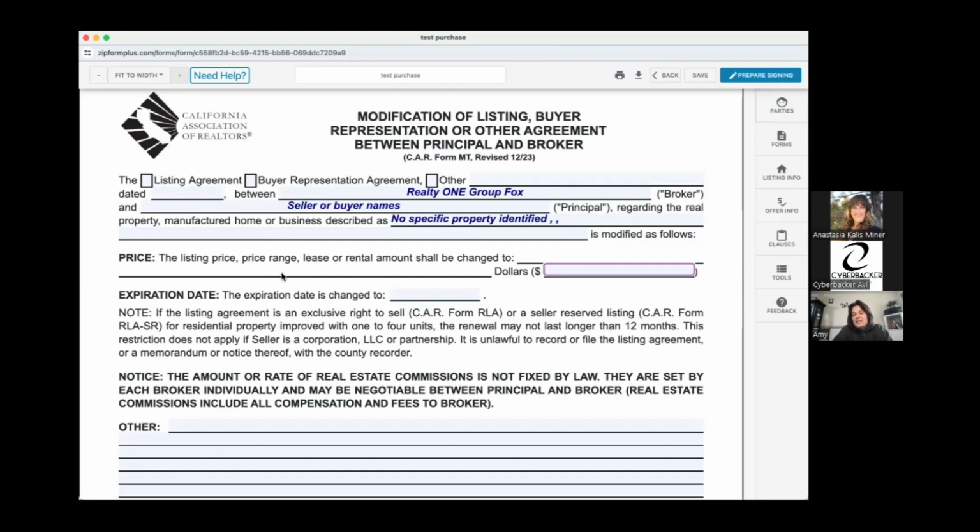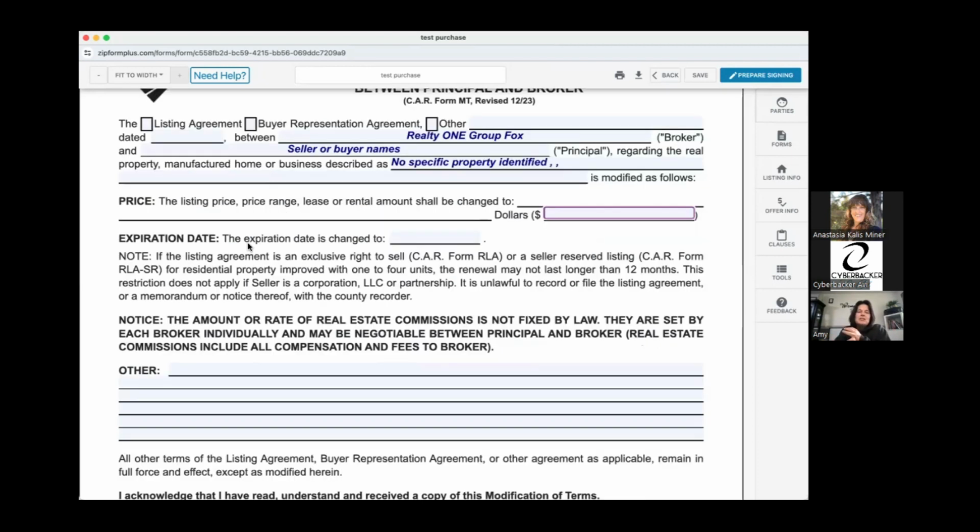But if we're not making any changes to the price, we're not doing a price adjustment, we just leave it blank. Same thing with the expiration date. This would be the expiration date of either the listing or the buyer representation agreement, the BRBC, the buyer representation and broker compensation. We could change that expiration date either forward or backward. Totally up to you, whatever you're doing, you would put that there.